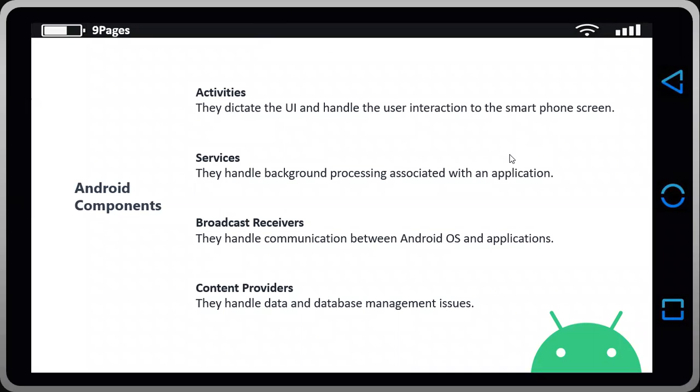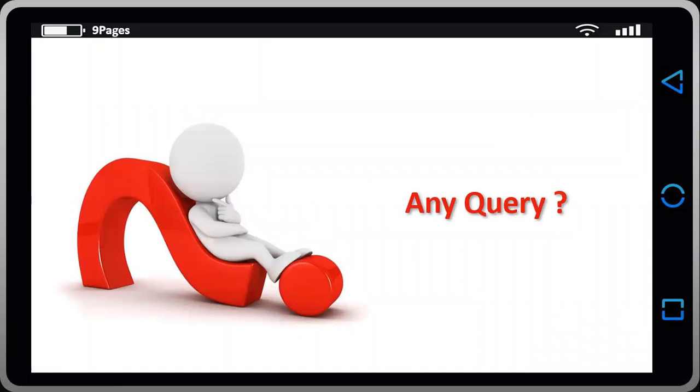The house is now open for queries. If someone has any query, you can ask me. Anyone? Does anyone have any queries? Please raise the questions on which you are having doubts.